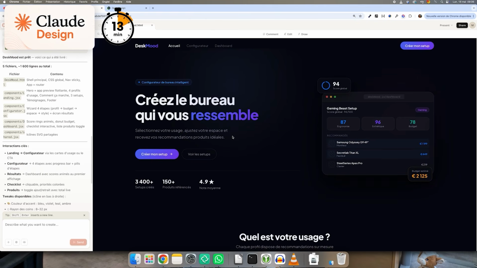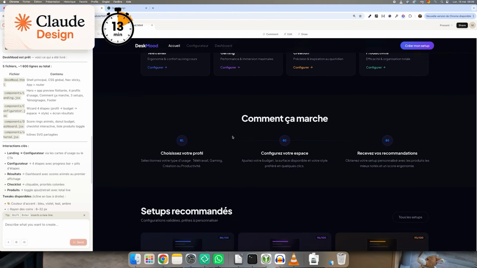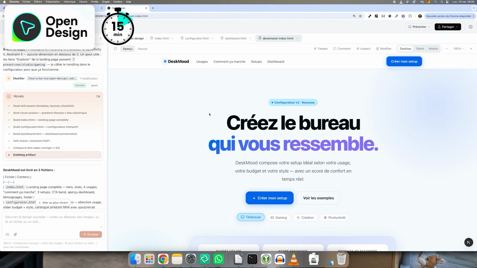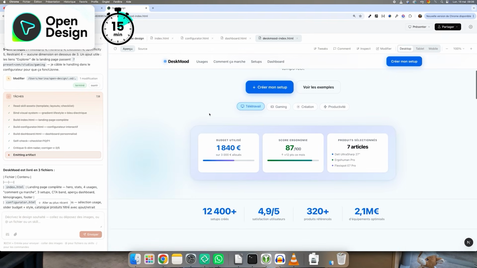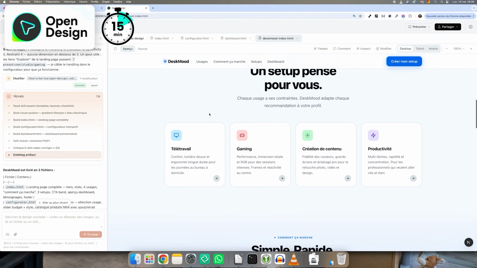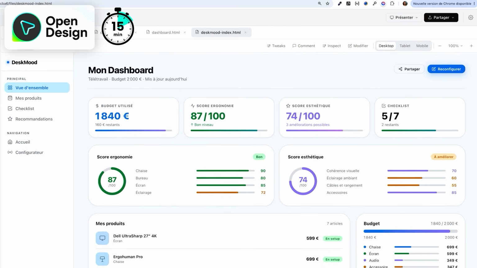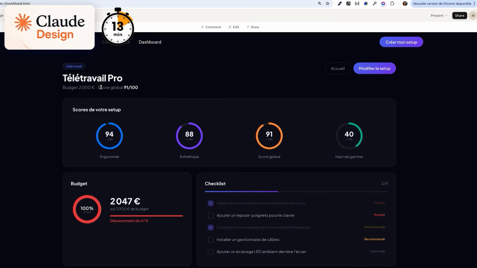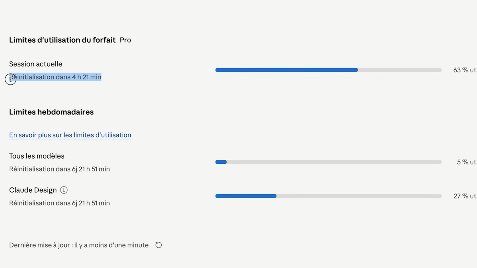Claude Design is very effective at producing a clean first version quickly. OpenDesign requires a bit more setup at the beginning, but its advantage is that you can iterate for longer with Claude Code, without being blocked as quickly. So the real test is not only which one creates the best looking design, it is mainly, with the same brief, which one allows me to go further. Ready? Let's create our project.